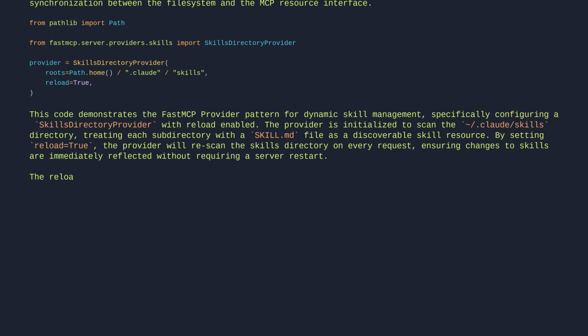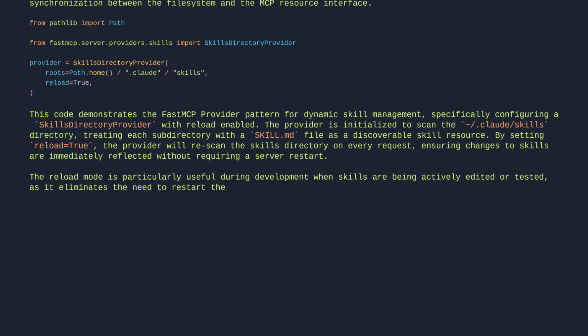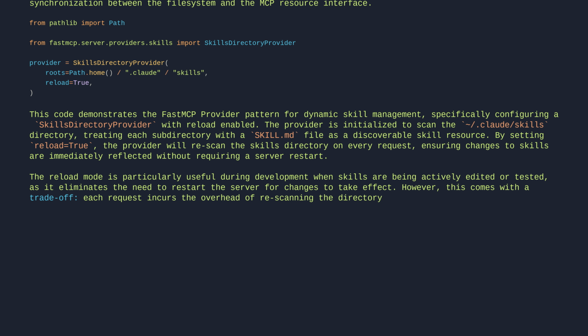The reload mode is particularly useful during development when skills are being actively edited or tested, as it eliminates the need to restart the server for changes to take effect. However, this comes with a trade-off. Each request incurs the overhead of rescanning the directory, which can impact performance in production environments with frequent requests.